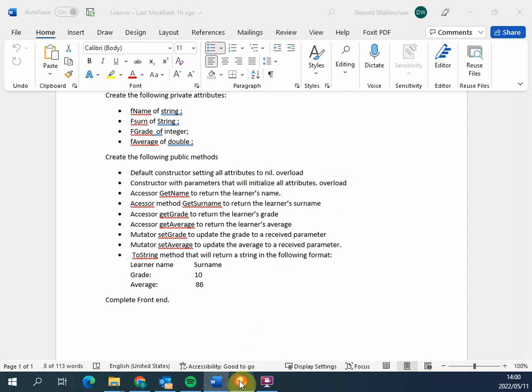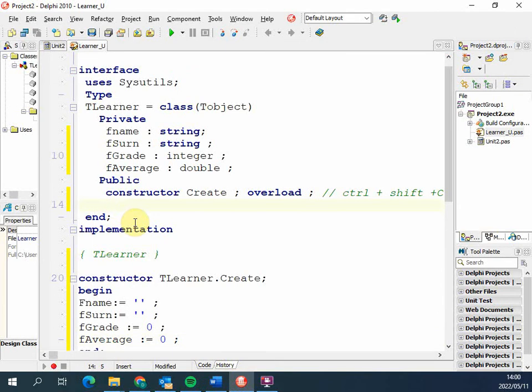So if we go back to our Delphi, we are going to do just that. We are going to write a constructor, also called create. But now inside of the brackets is where we put our parameters. Do you agree with me? We've got 4 attributes. So how many parameters do we need? We need 4 because each and every one needs a value.